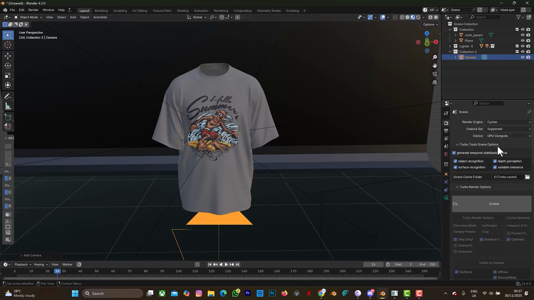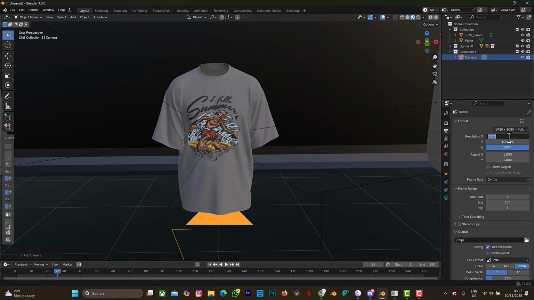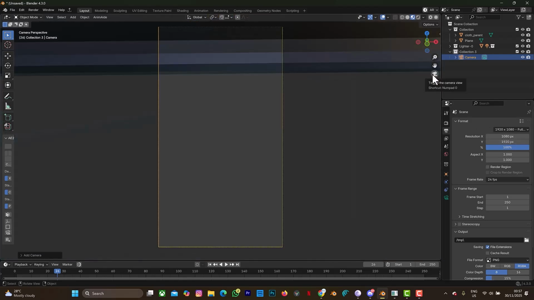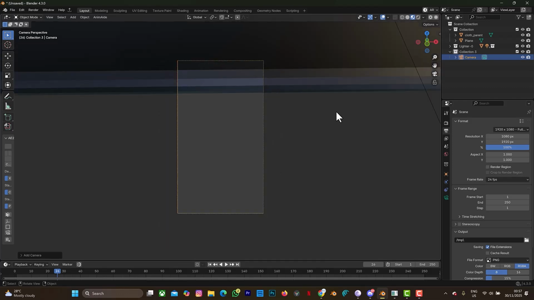Let me adjust the dimension of the camera. I'm putting 1080, and the other one should be 1920. So this is what I'm going to do now. After selecting this, you can see that it is not properly positioned. So the first thing I'm going to do is to scroll, just zoom out a bit.